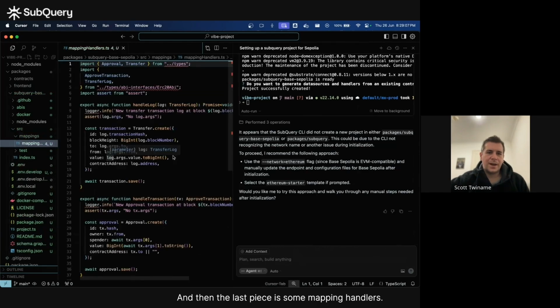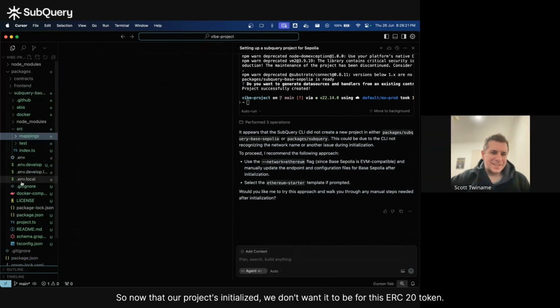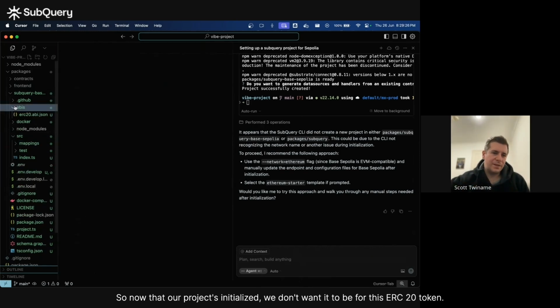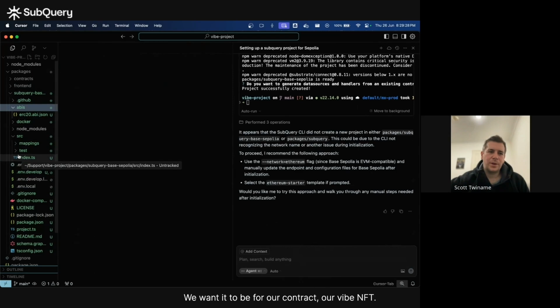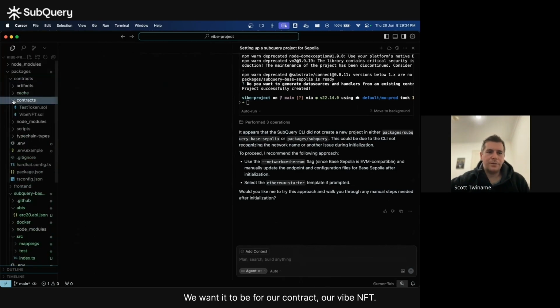And then the last piece is some mapping handlers. So this is where the magic happens. Yeah, this is where all the fun stuff happens. So now that our project's initialized, we don't want it to be for this ERC20 token. We want it to be for our contract, our VibeNFT.